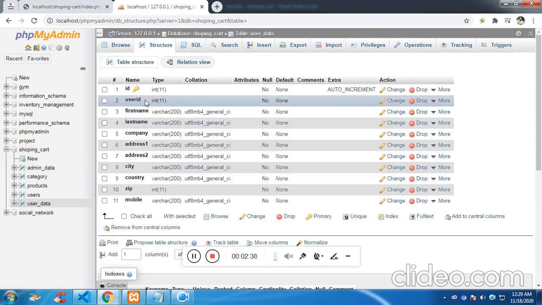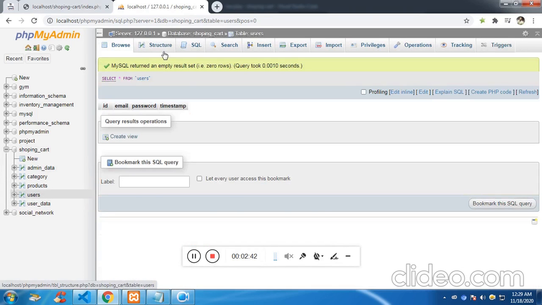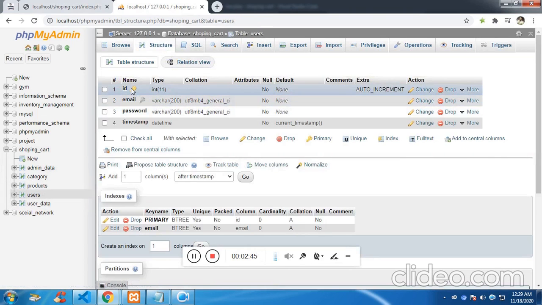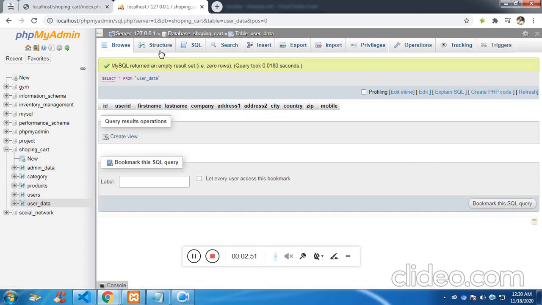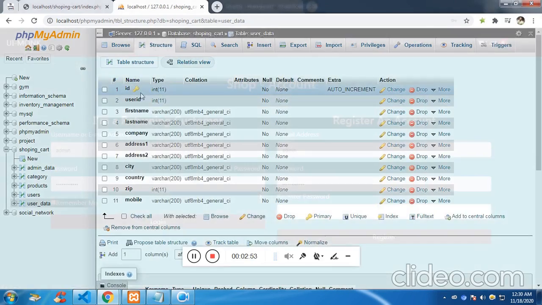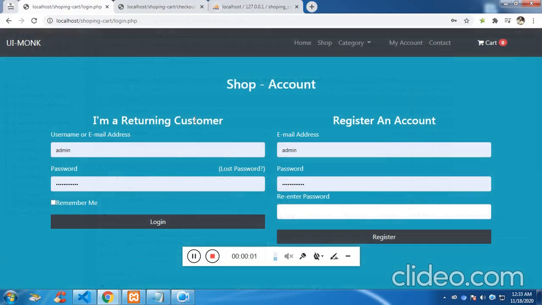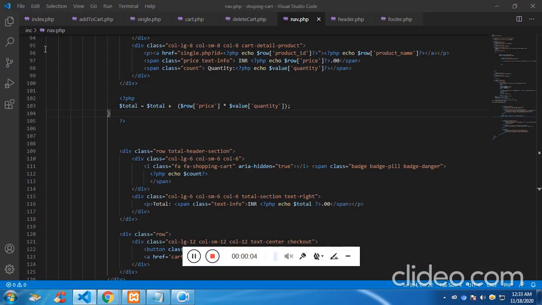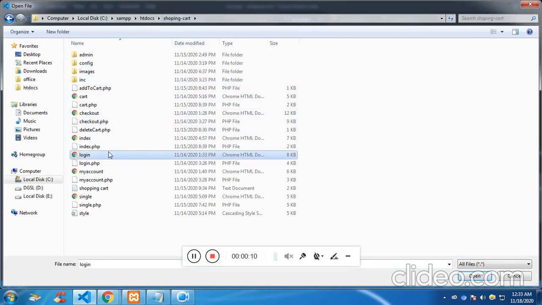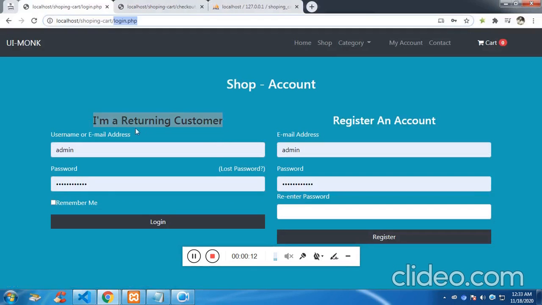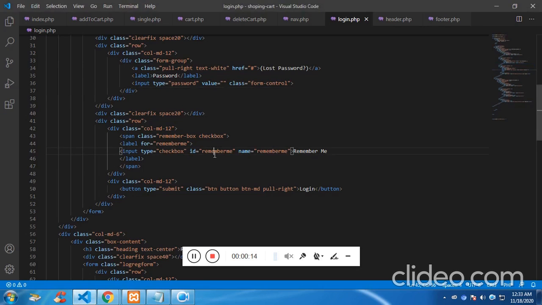Let's click on the structure. Here we have the user structure. This is the primary key, auto increment, the same way. This is the file we are going to work on. This is the page login.php. Let us open the file, login.php. Let's check whether our form values have proper names or not.